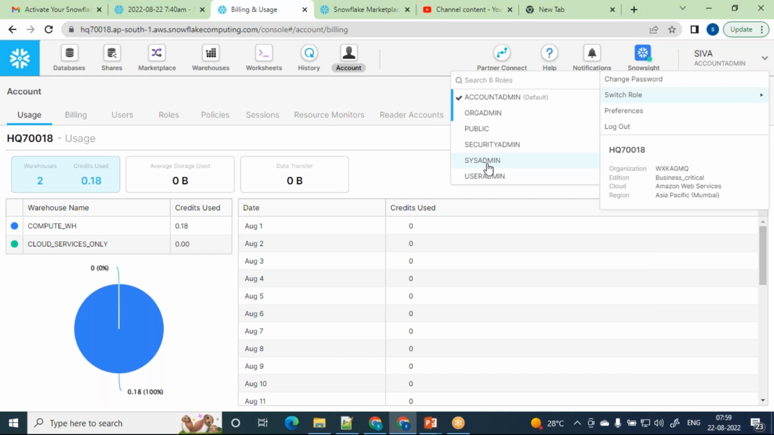Mostly, 99% we use this role. Okay, so the next one is user admin, where you can manage users and their passwords and roles. So every role has its own purpose actually. We'll see each one whenever we get to its corresponding topic.